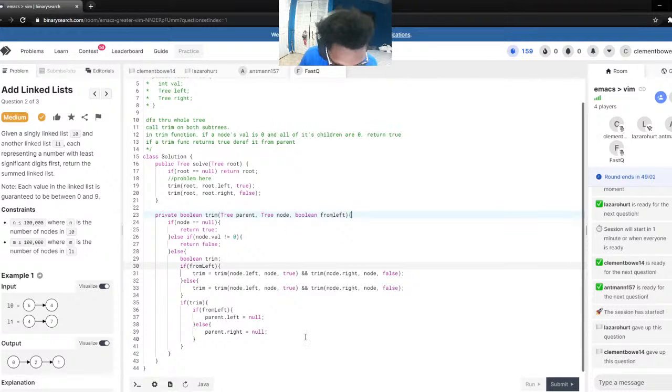Let's see. Patrick is okay. So, all right. If trim equals true, he sets left equal to null. Otherwise, he sets right equal to null.